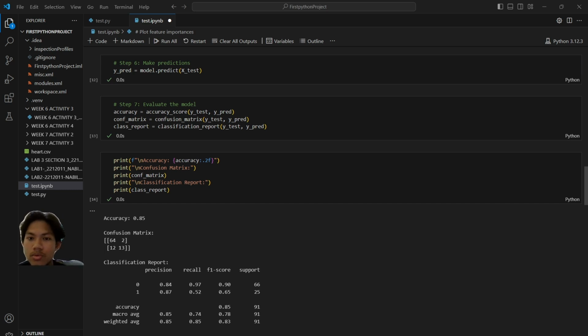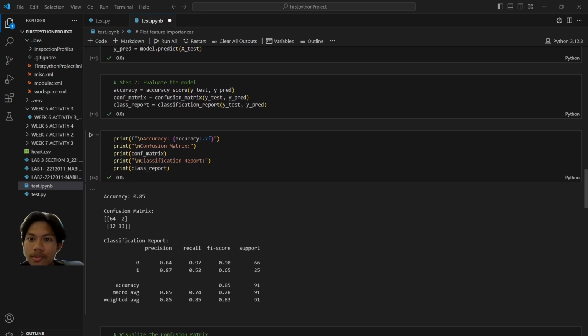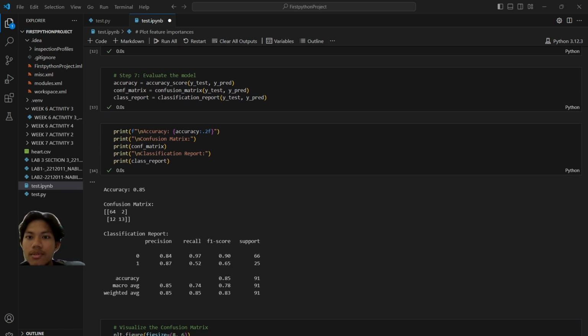And for my part, I will present starting from step 7, which is to evaluate the model. First of all, this step is focused on evaluating the performance of our machine learning model after training it in the previous step. So first, we can see the first code is accuracy equals accuracy_score, and it takes y_test and y_pred. The accuracy_score function computes the accuracy of the model's predictions.